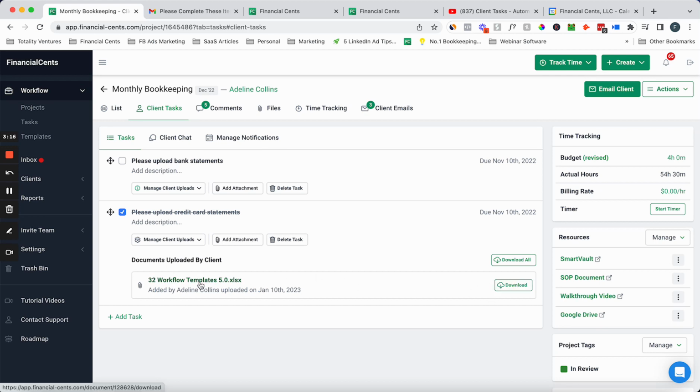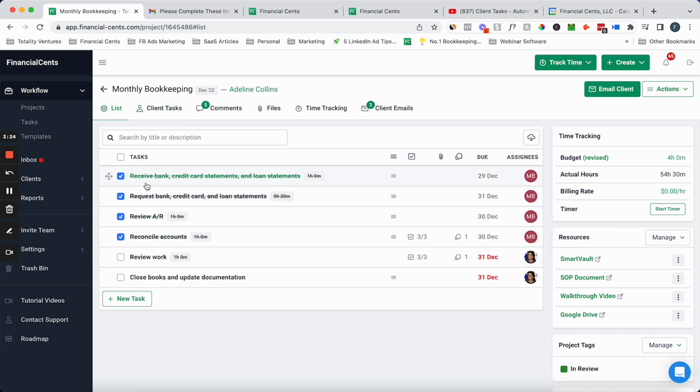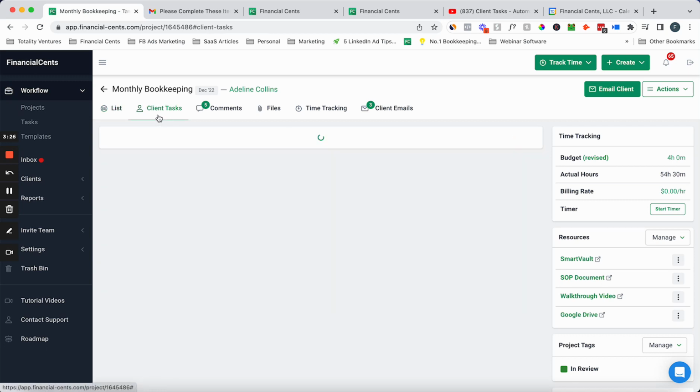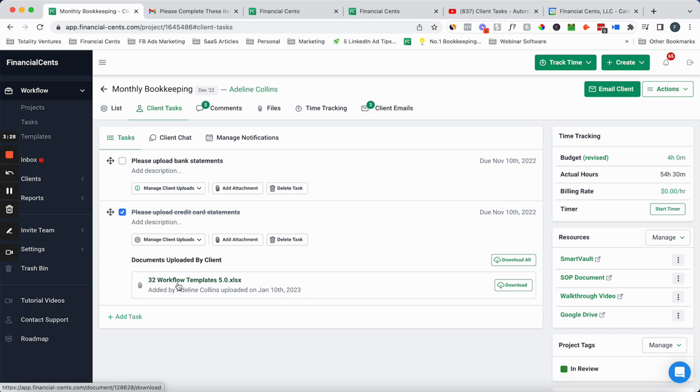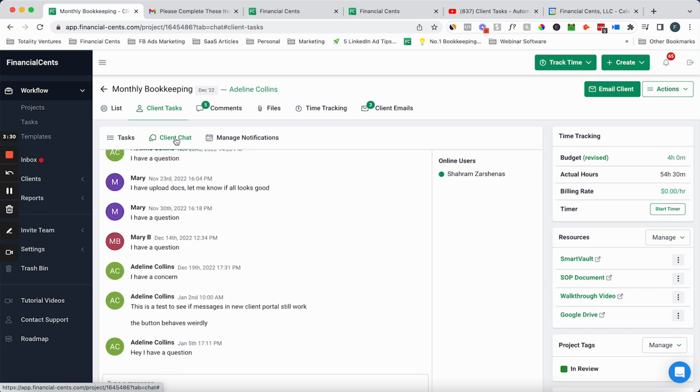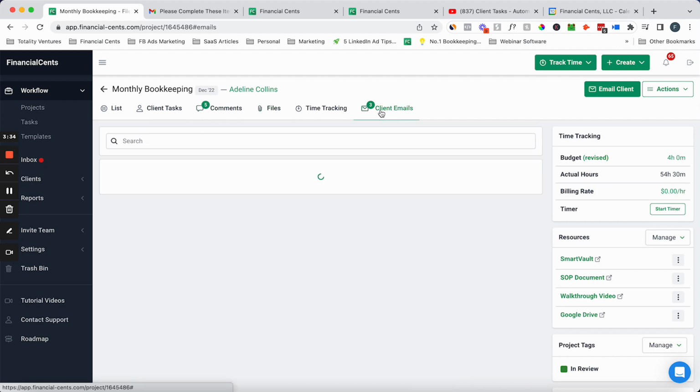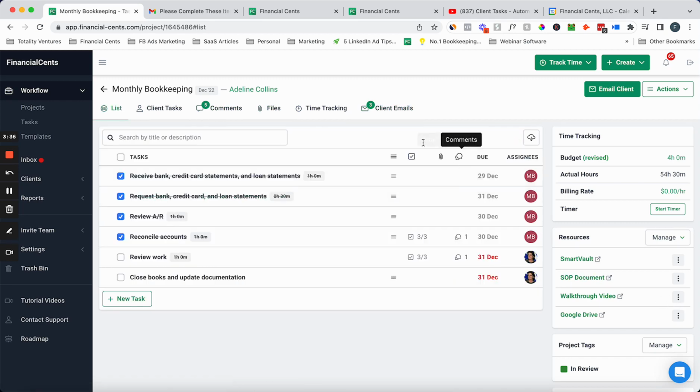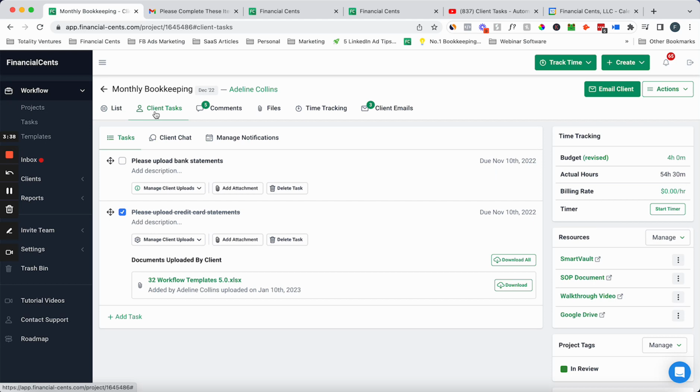So not only does this automate client data collection and help you get documents faster, but it organizes it in one place. So now when your team is working on their work, they'll be able to come here to see the documents that they need from the client and the communication with the client. They'll also have team communication, files, emails, and other apps. Everything your team needs is in one place.